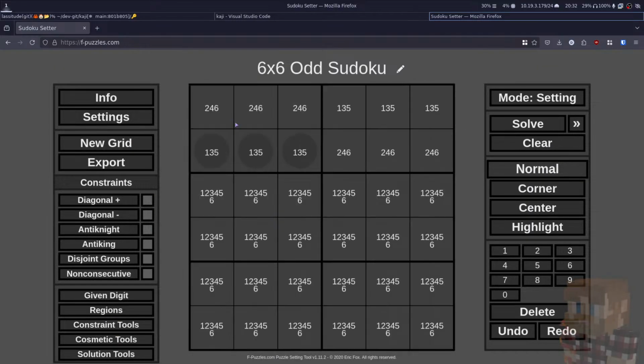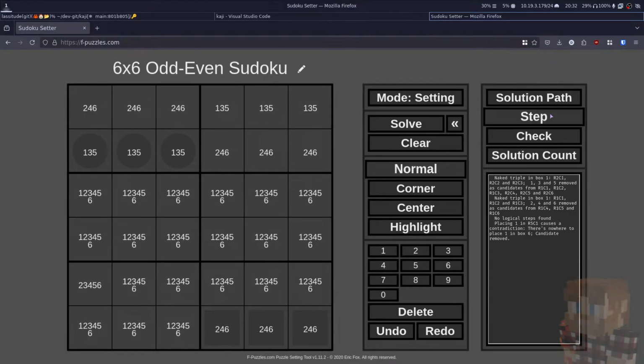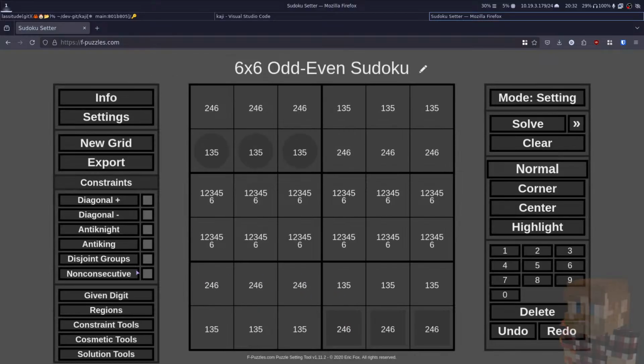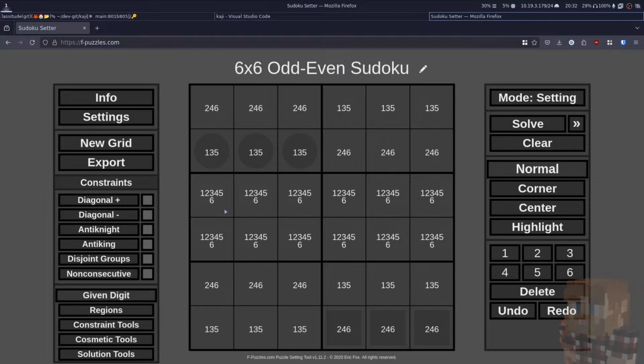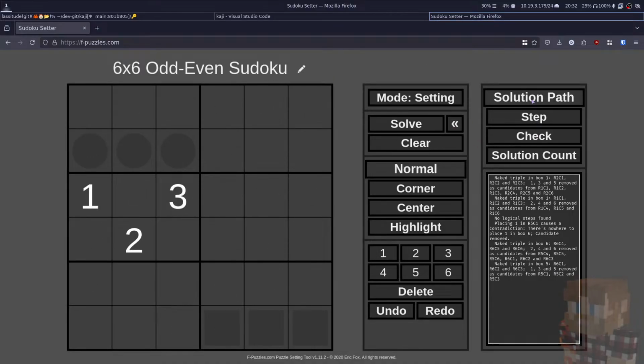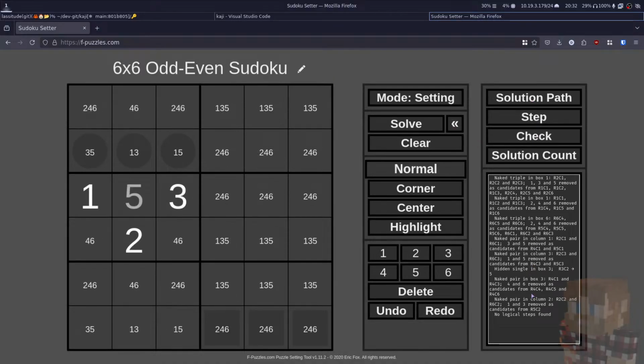So let's grab the even cells, and if we do that and we step again, that's 2, 4, 6. So 1, 3, 5, 2, 4, 6. We get that kind of arrangement, and then maybe we can stick some given digits in, so we can say 1, 2, 3, like that, and we can clear and see what the path here is, and the path here tells us that that's got to be a 5.